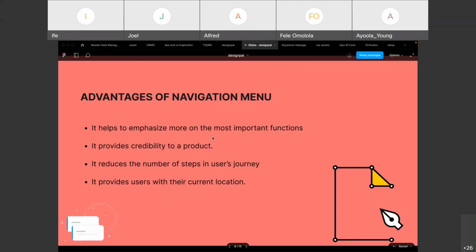So in as much as you just click it, it actually shows you the menu that you have there. So this is what actually reduces the number of steps. Instead of you trying to list all features that you want for your product, you could use this navigation menu to reduce the number of steps that users are going to take. And one other reason is it's going to give more credibility to them, right?